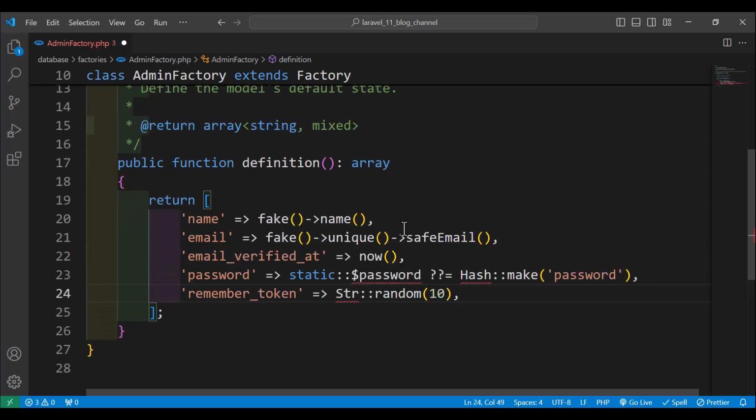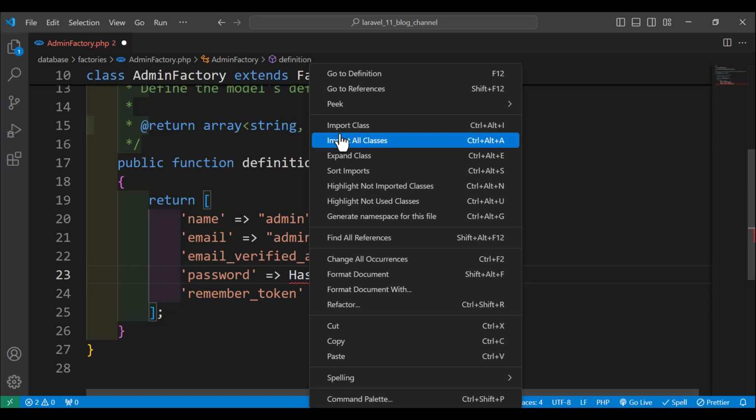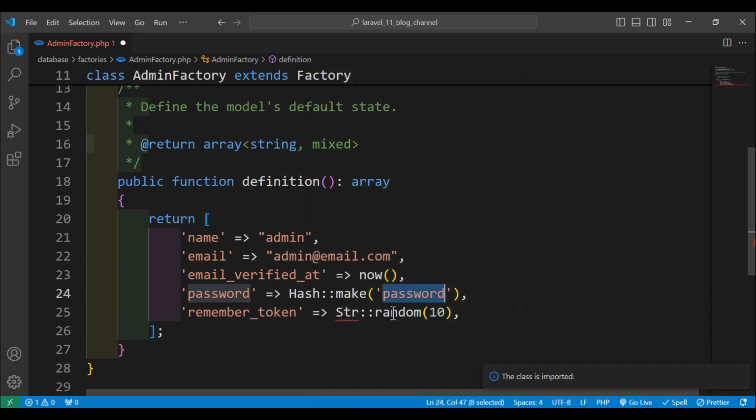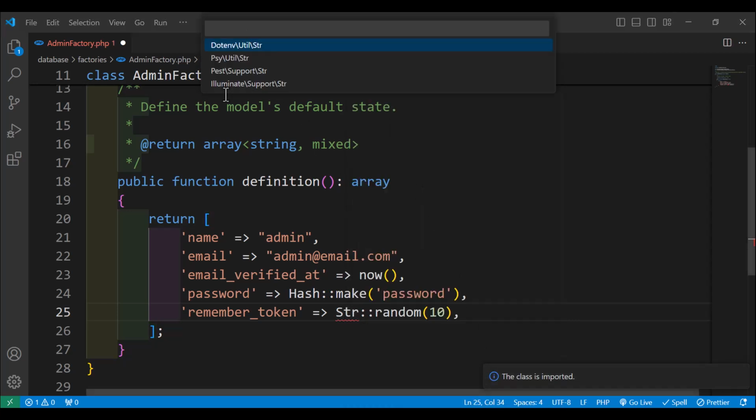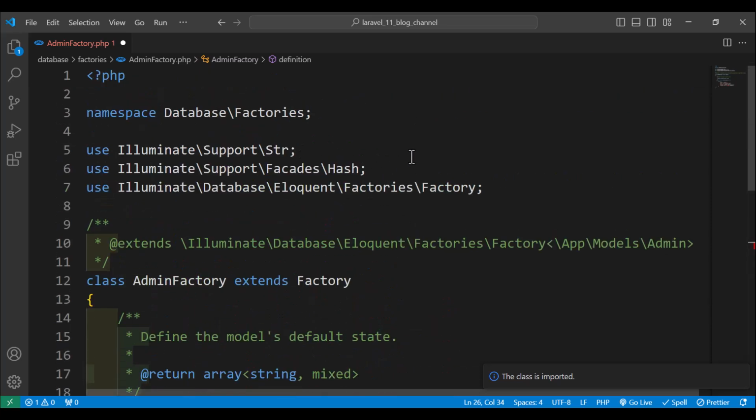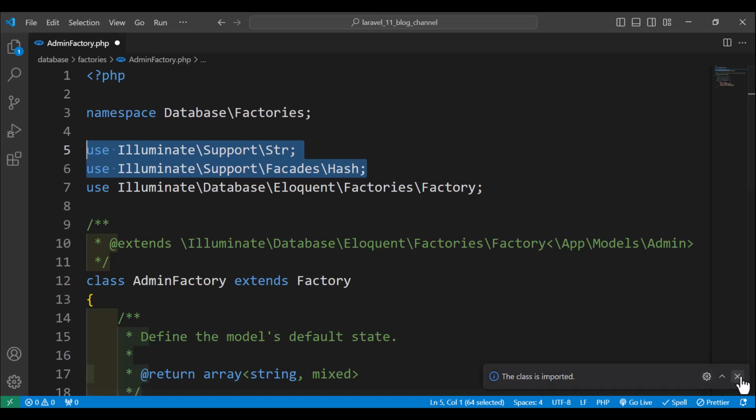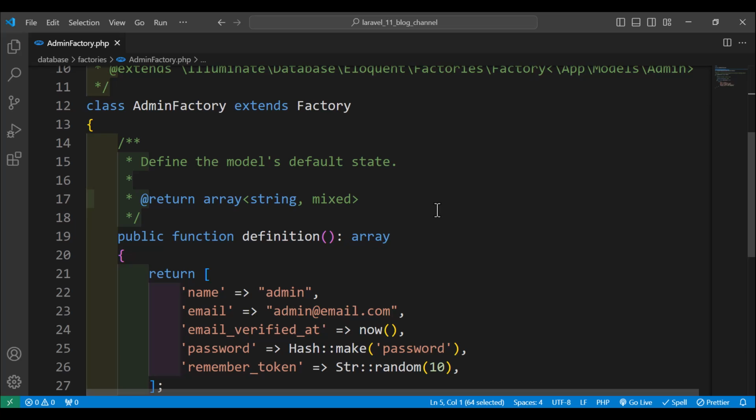So we have the name. So the name, let's give it admin. So we have also the email. So let's use admin@email.com. And verified at, let's keep it as it is. And for the password, so we need to import the hash. So let's import it, and we have here the password. And also for the remember token, let's import the Str class and use this. And you can import them manually if you don't import them automatically. Okay, so now let's save.